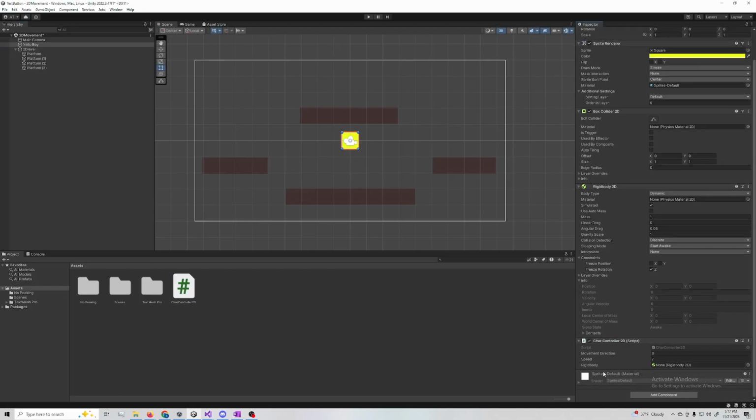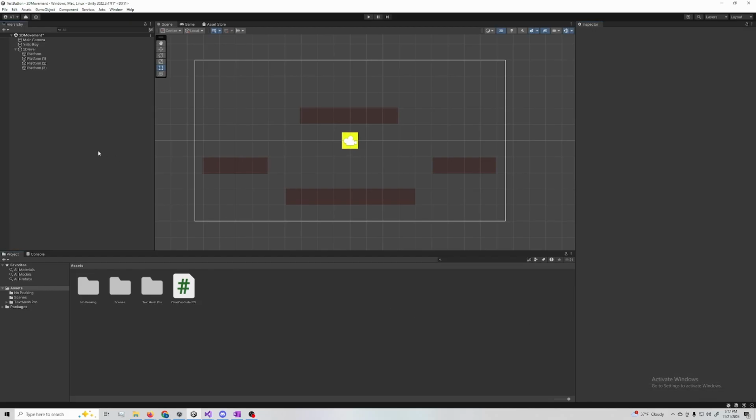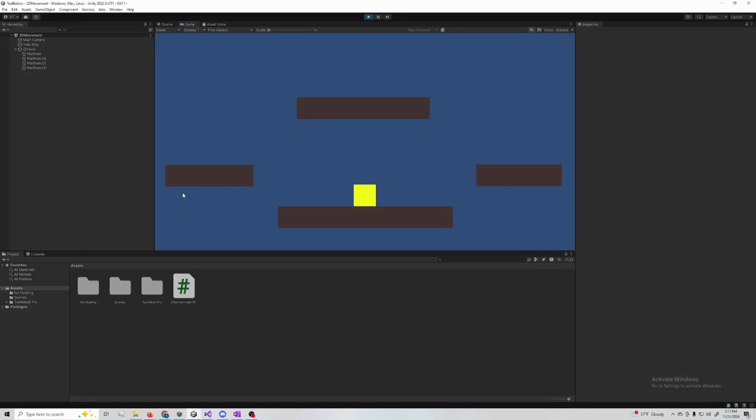And now that we can see it, we can see our movement direction and our speed are here along with that Rigidbody 2D. Let's pass it its Rigidbody 2D and then hit save and let's run it. After the compilation, you should be able to hit A and D to slide off the platform into oblivion.